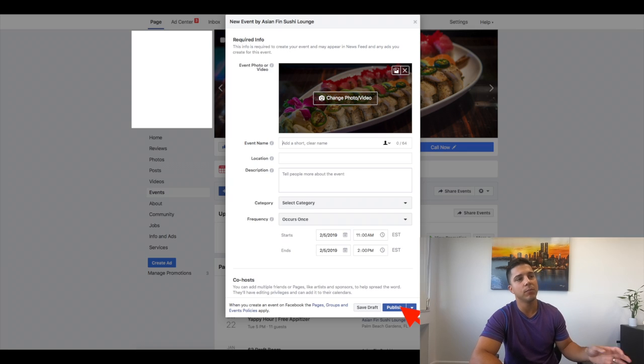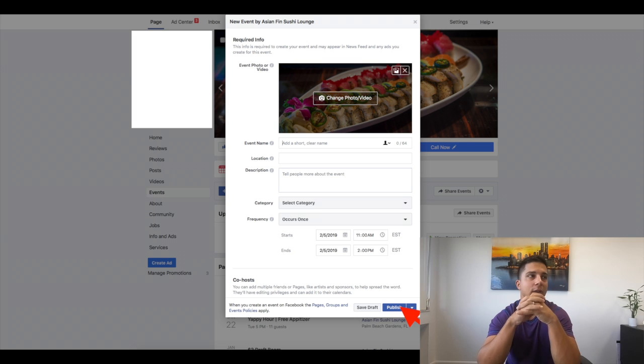This is going to then bring you to a pop-up where you're going to create the event itself. It's going to ask you for images, names, a lot of other details about the event. So let's go through it step by step. So the info, you're gonna wanna create an event photo or video. This is gonna be a banner on the event. It's also gonna show within the ad.